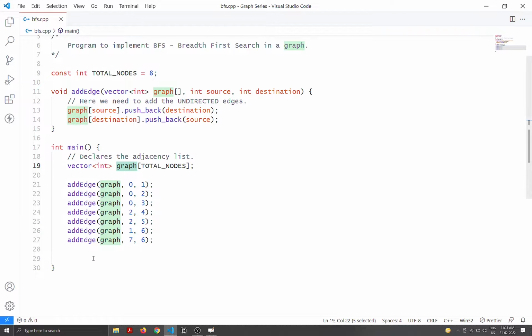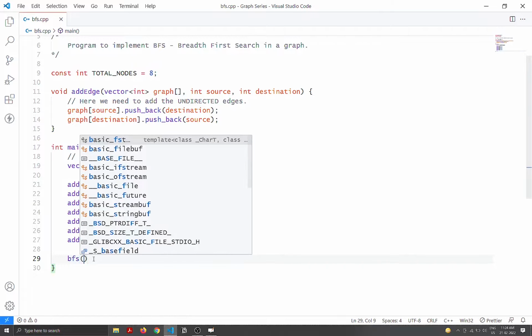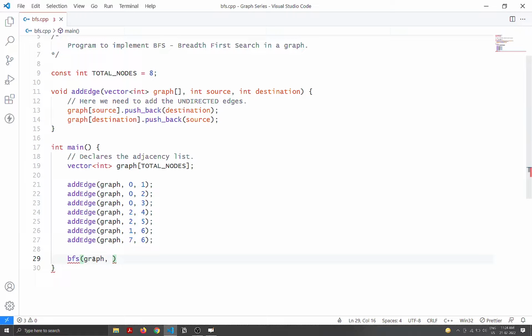Alright, so here we'll do something like BFS, and on which graph do we have to run BFS? On the graph, and from which node do we have to run it? From 0. So let me make a variable called initial node equal to 0, and let me pass this initial node to this function here. Now this BFS function is something that we need to implement.